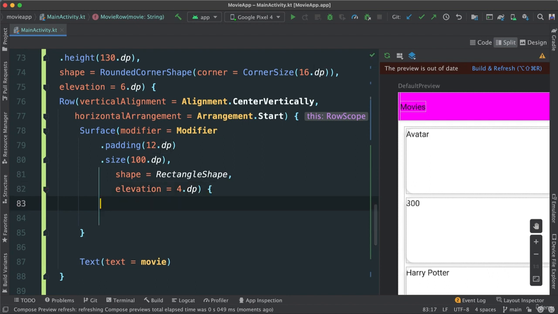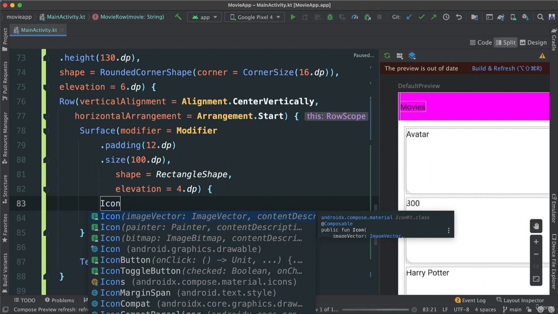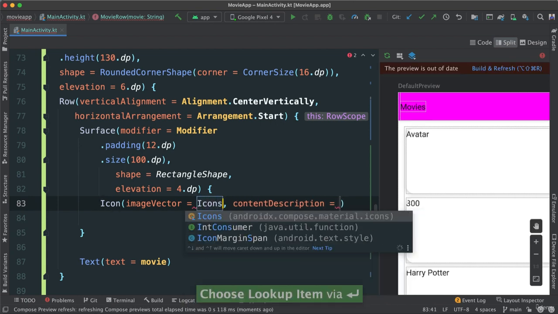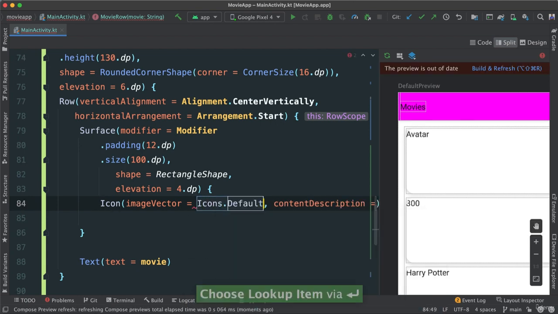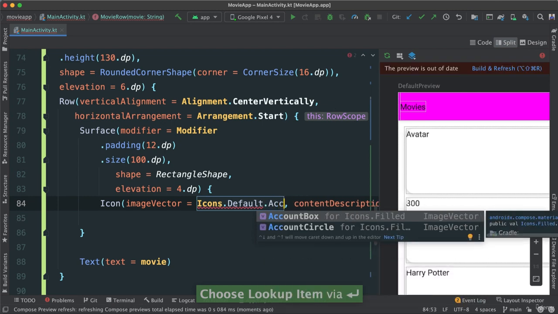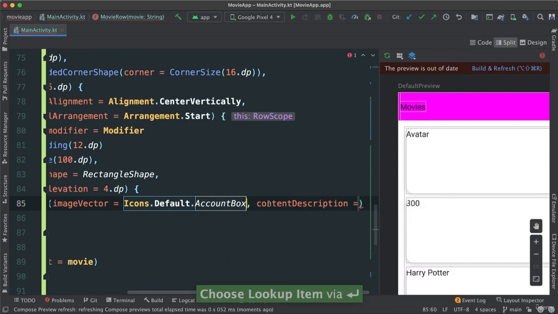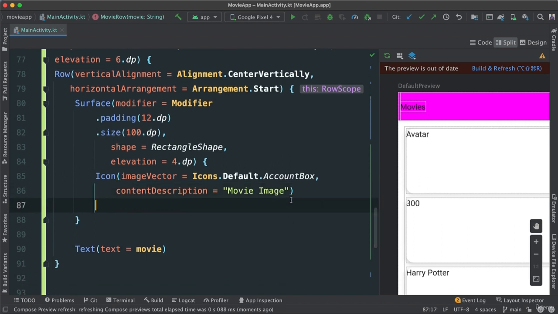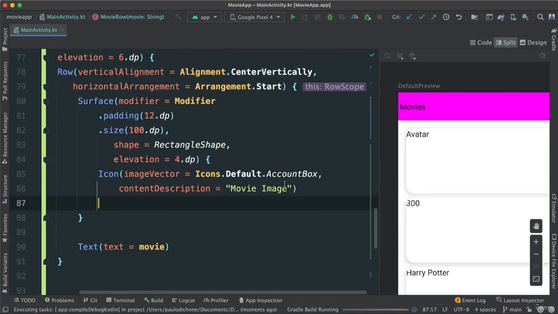Well, for now, let's pass in an icon. Let's use the first option with image vector. And for image vector here, I can invoke the icons library, right? And say default, and let's just say account box. So we can put whatever we want, but for now, we're just going to add that so we can have some sort of a placeholder. It is also valuable to visually impaired. We need to pass a content description for image, icons, and so forth. So in this case, I'm going to say image, or rather movie image. There we go. So let's go ahead and refresh this and see what's going to happen.